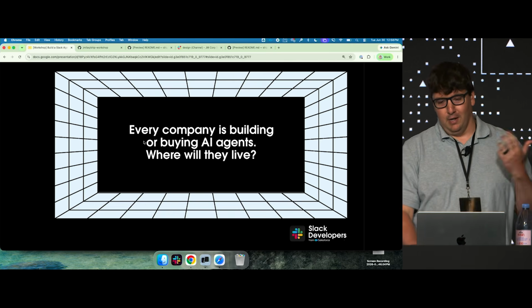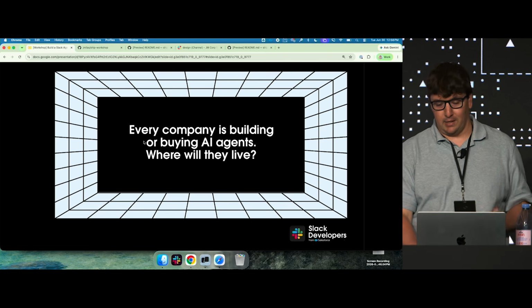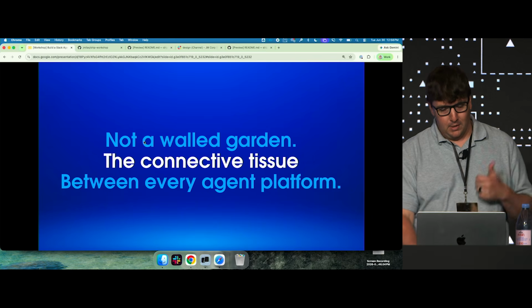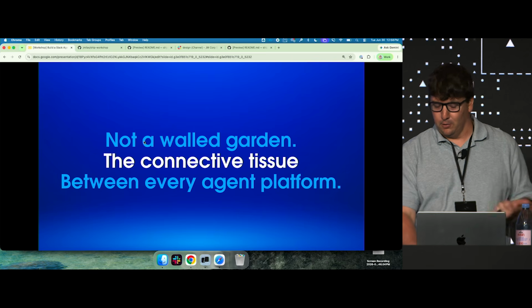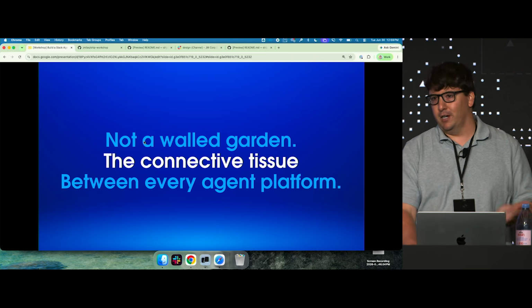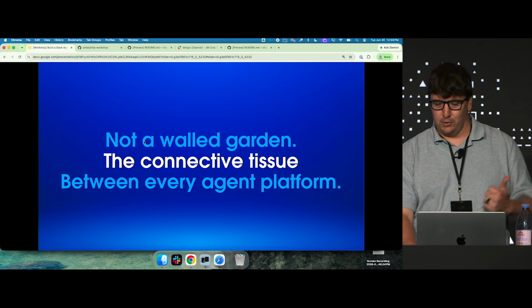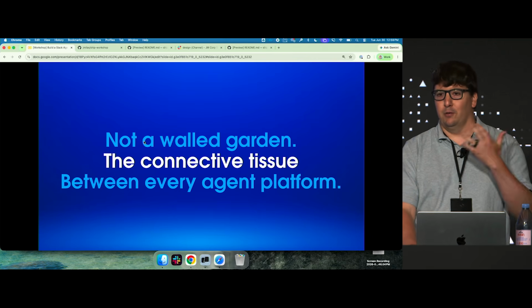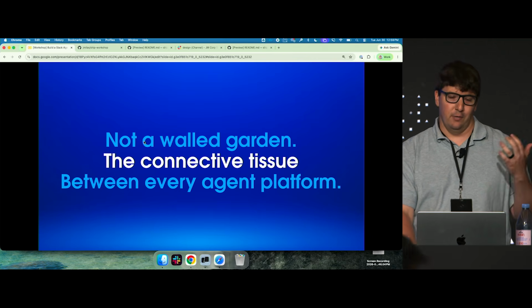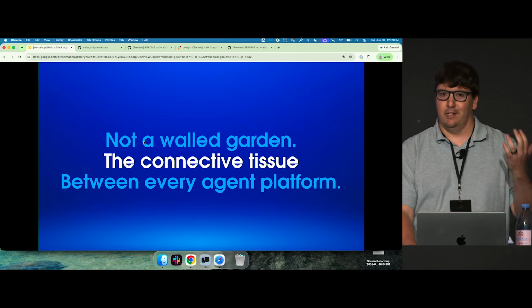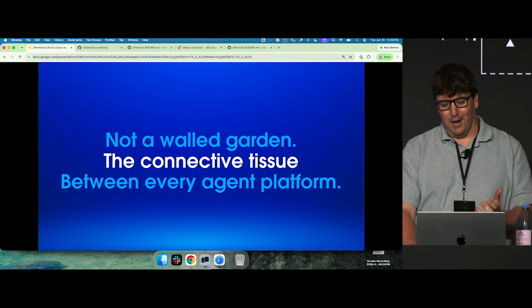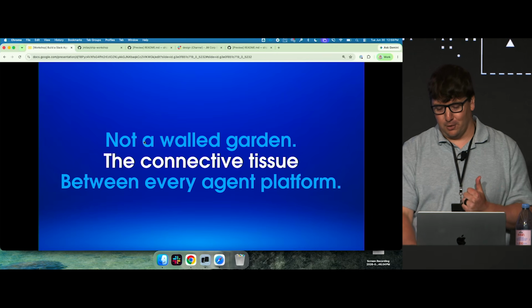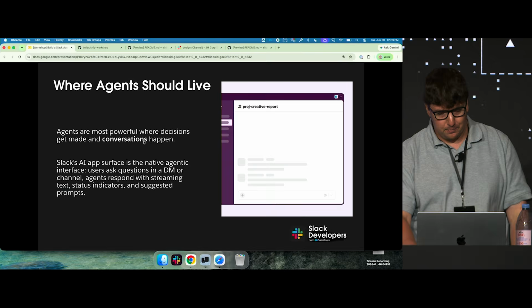So at Slack, our answer to that is that we think that Slack is the home to all of these agents. But the approach that we're taking is, we're not trying to be a walled garden. We're not trying to create a new agentic framework or force you into something. We're simply trying to be the connective tissue between every agent platform, every agent framework. So regardless of where you're building your agents, where you're getting your agents, hopefully they're deployed to Vercel, but they should easily show up in Slack. And that's what we're going to talk about today.